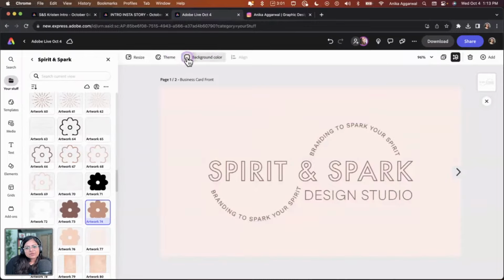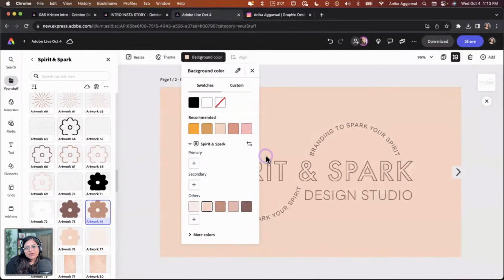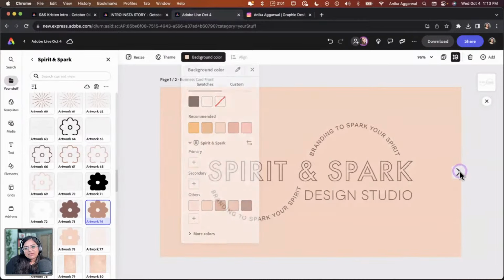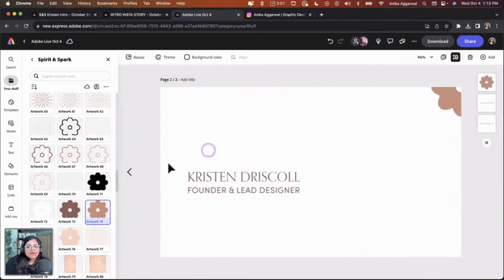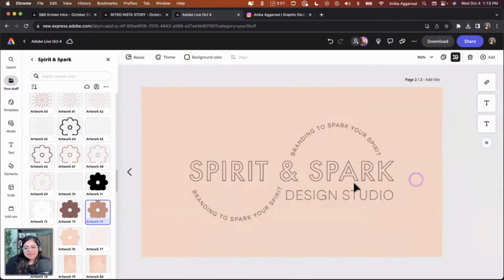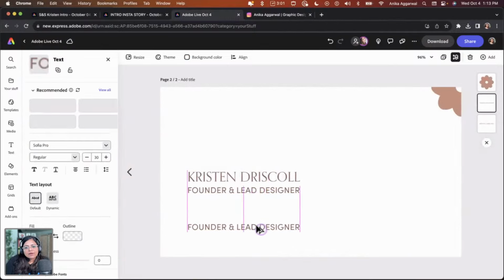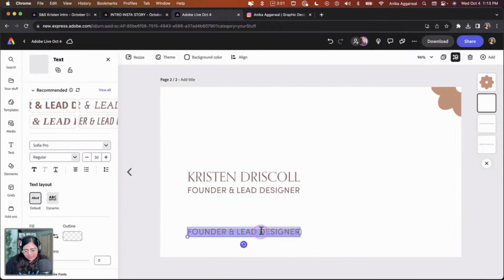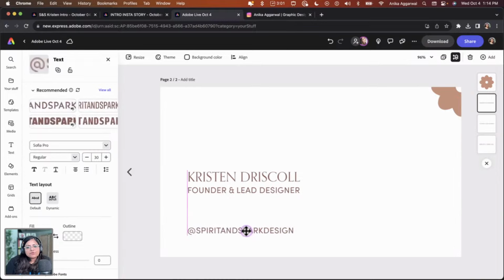And I think I want to change the color here because it doesn't really match the vibe I'm going for. I guess this is good. And then, okay, yeah, I think I'm happy with this. And you can go on adding your, let's say, Instagram. So I'm going to say add Spirit and Spark design because I know that's the Instagram. So I'm going to go ahead and write that here. And you can also add other information in here as well. So I'm going to scale that down just a little bit like so.